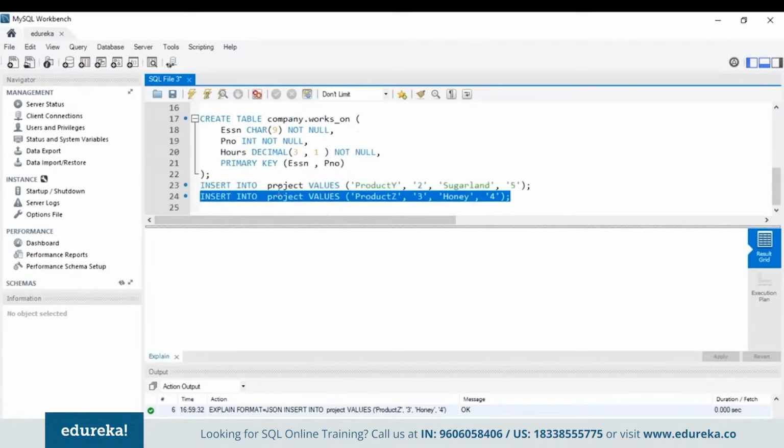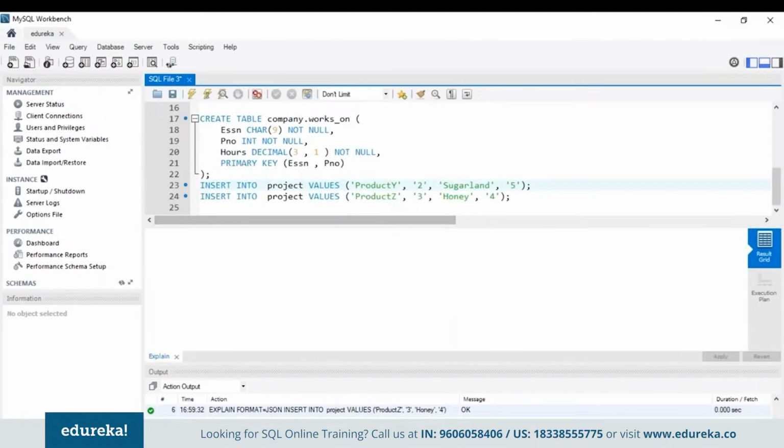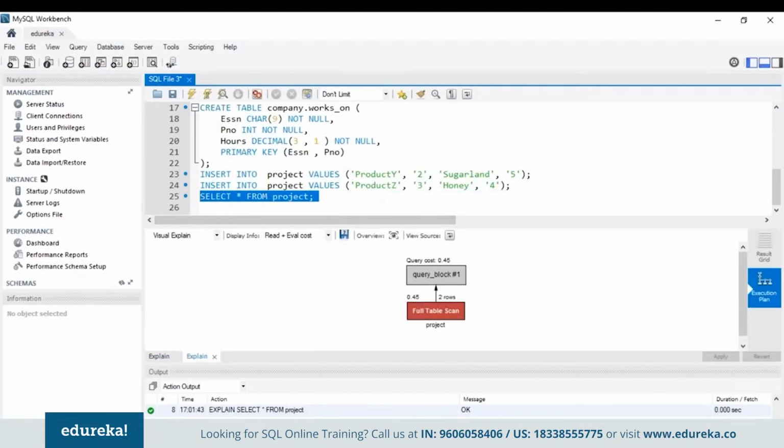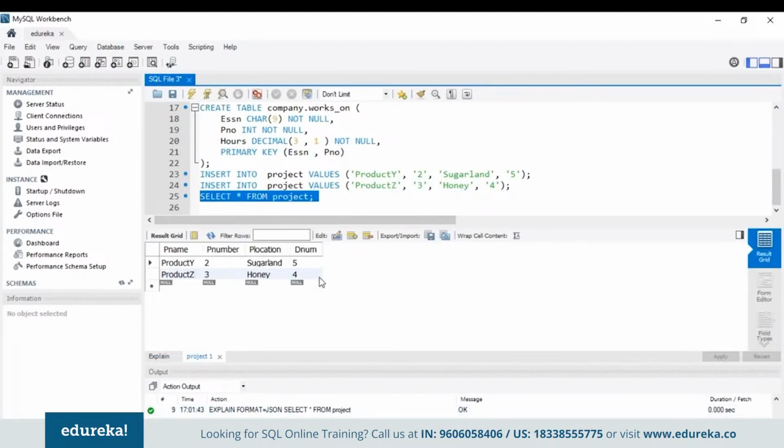Since it's an insert statement, you cannot see the values to be inserted. All right, so let's view all the values that we've inserted into the project table. For that, we'll just type in select star from project. That is basically my table's name. Let's execute this query. So I'll select this query, I'll choose this option, and then I'll go to the results grid. When you go to the results grid, you see all the values that we've inserted into this table.